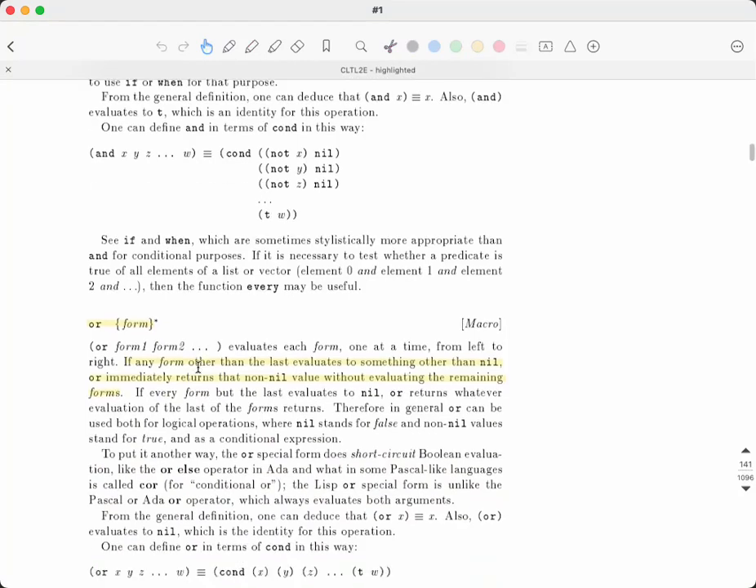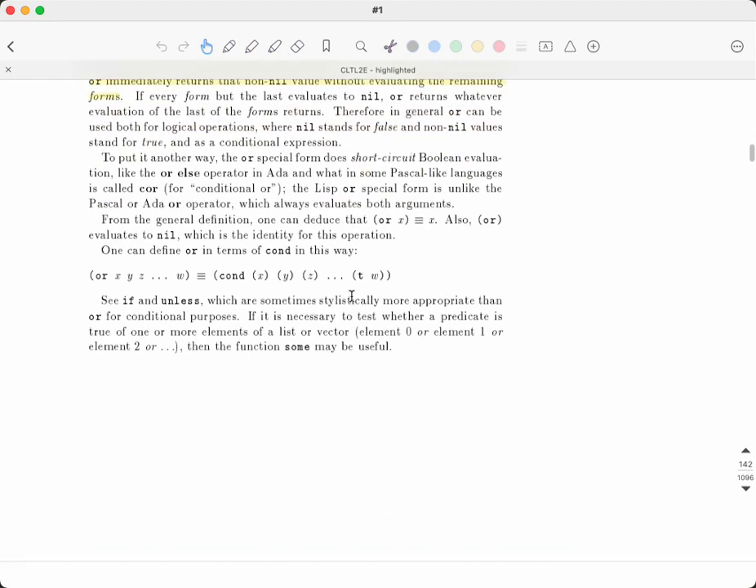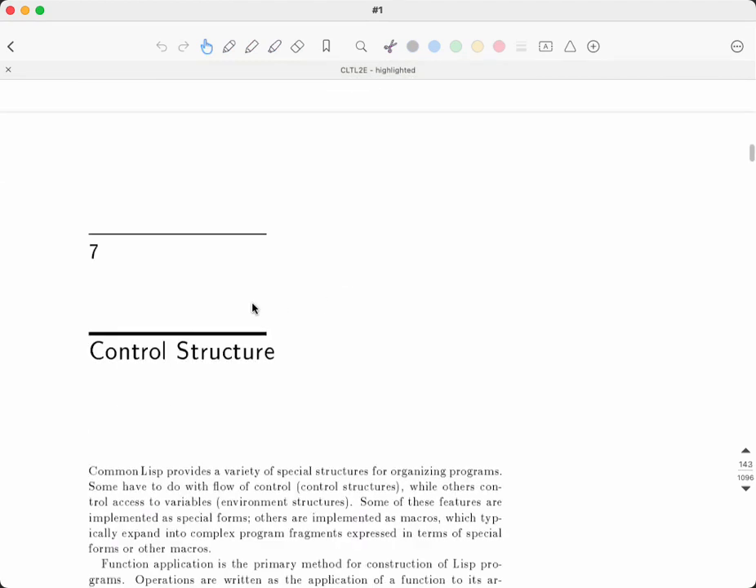Okay. Or works the same way. Any form other than the last is evaluated, and if it evaluates to something other than nil, it returns right at that point without evaluating the additional forms afterwards. So each one of them has to be nil to continue. All right, and that's number 6.